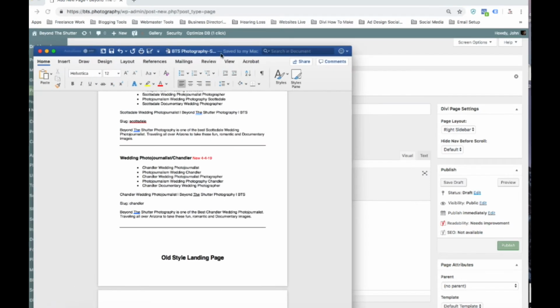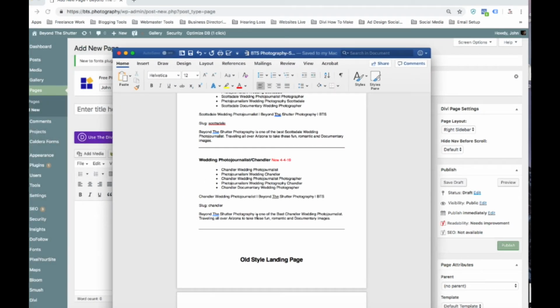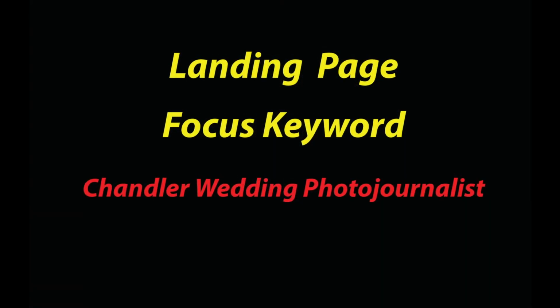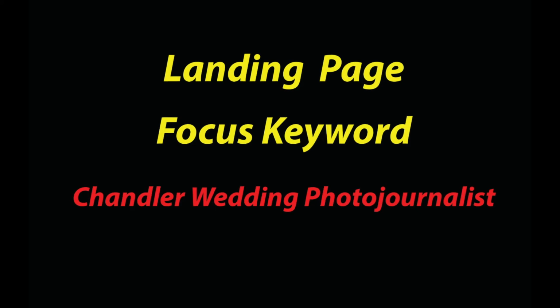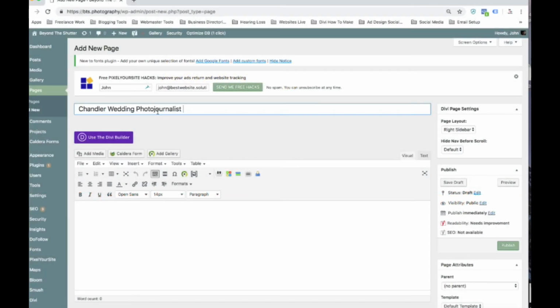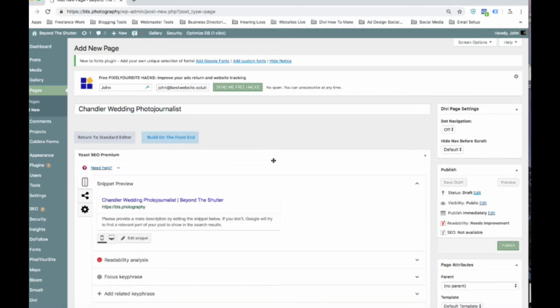So today, since I've got all this stuff worked out right here, I'm going to use Chandler Wedding Photojournalist. I'm going to take it, and the title of this new page is going to be Chandler Wedding Photojournalist. And then I'm going to use a thing called the Divi Theme Builder, and that's the theme.